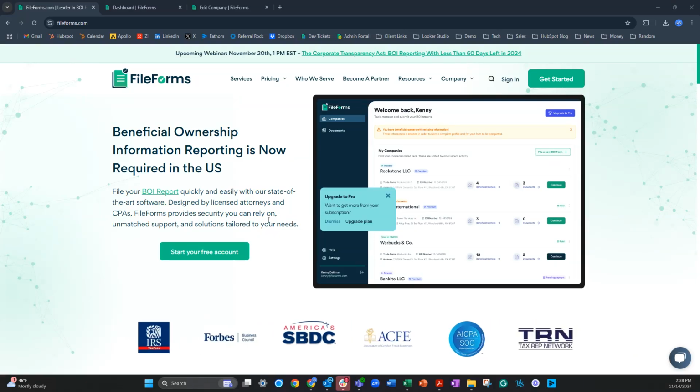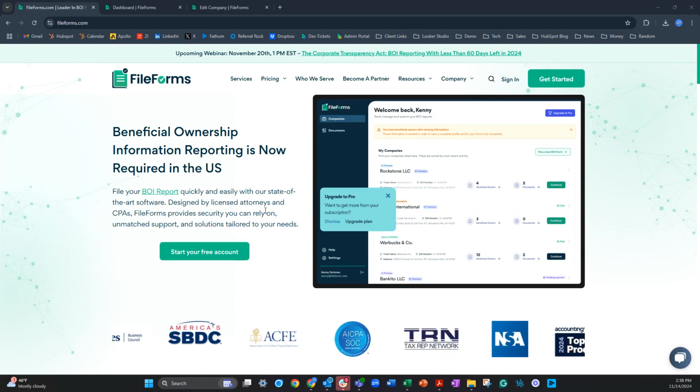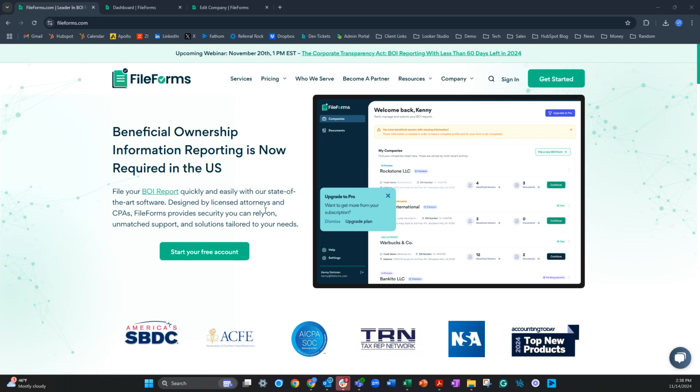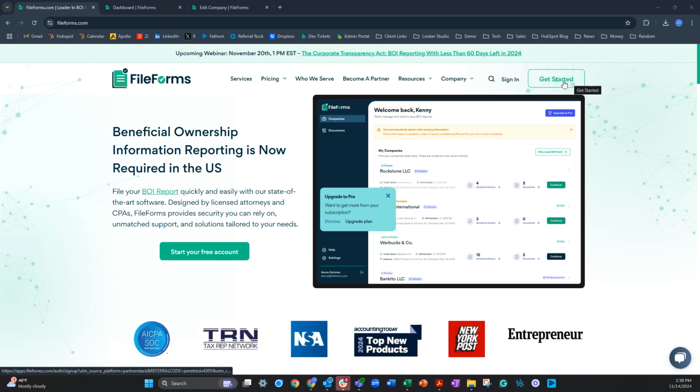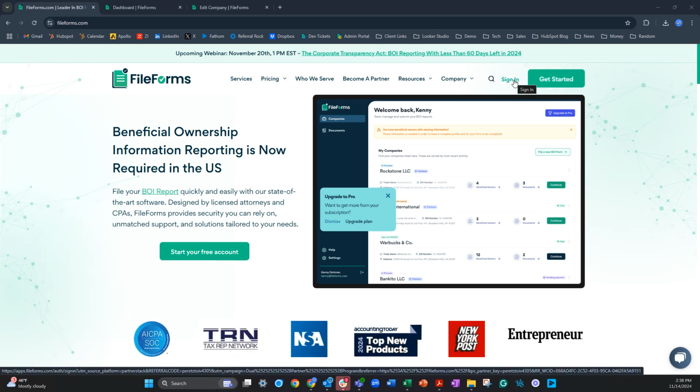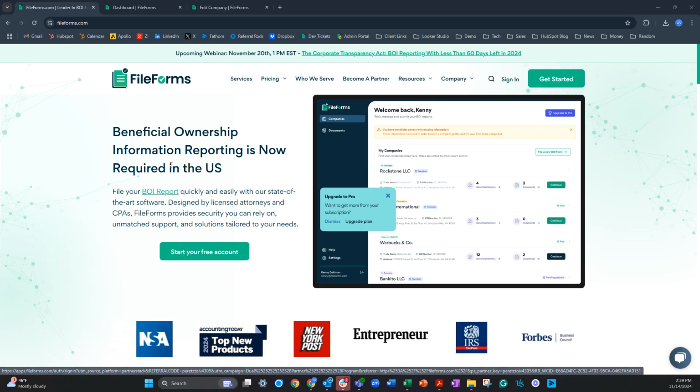Welcome to FileForms. This is the Family Office Beneficial Ownership Information Reporting tool as part of the Corporate Transparency Act. Ultimately, when you're here and you're ready to get started, you can create an account at the Get Started button, or after that's done and you want to sign back in, you can sign back into your account at any time.